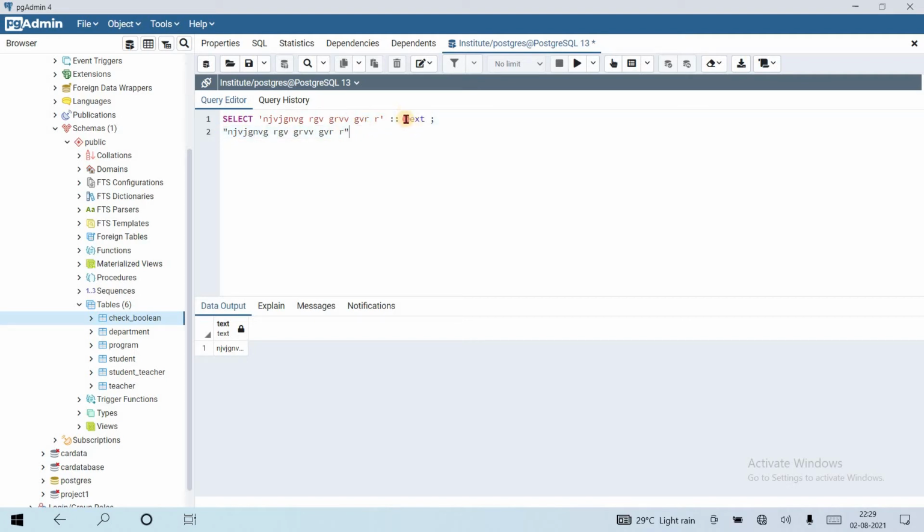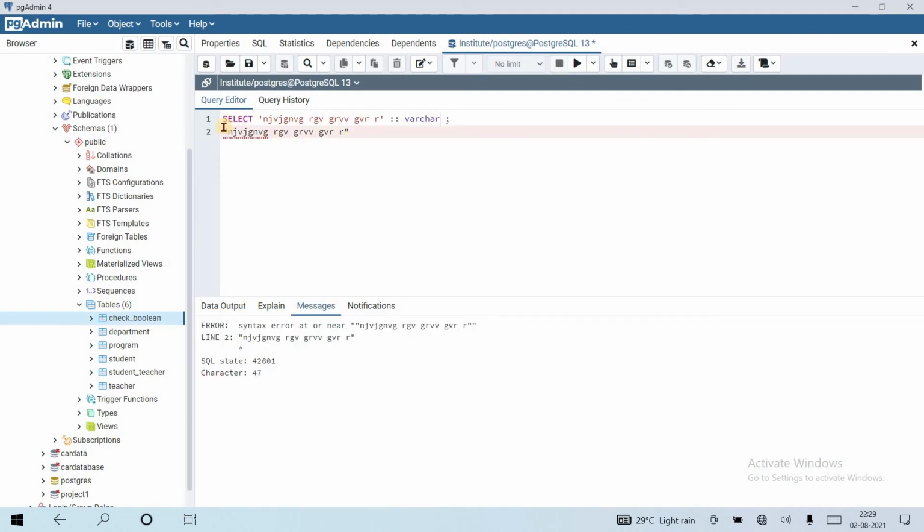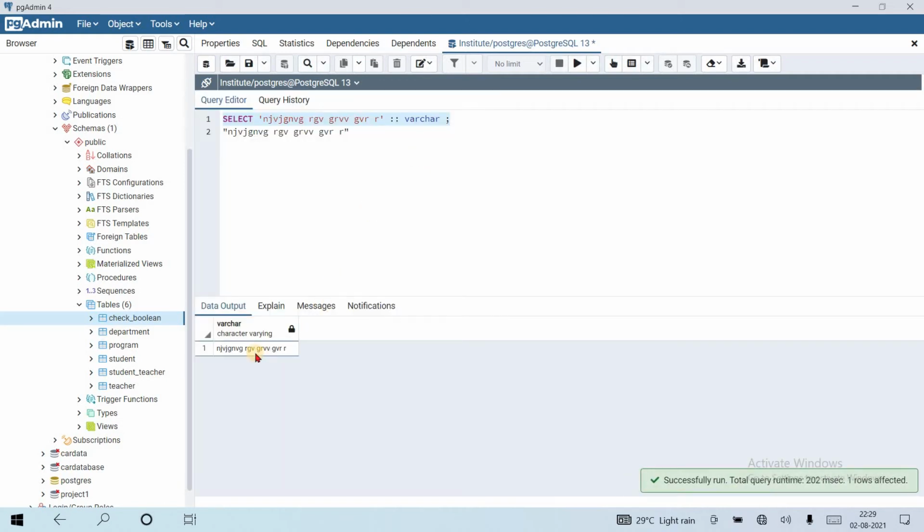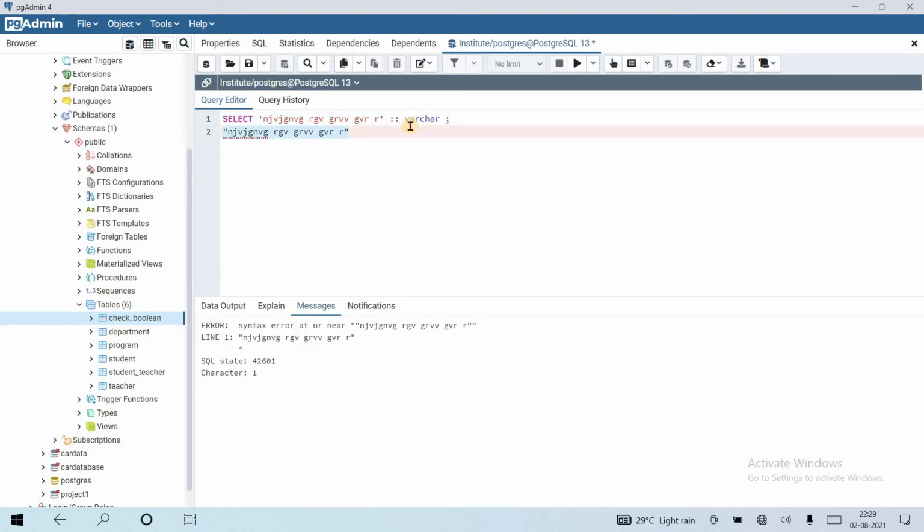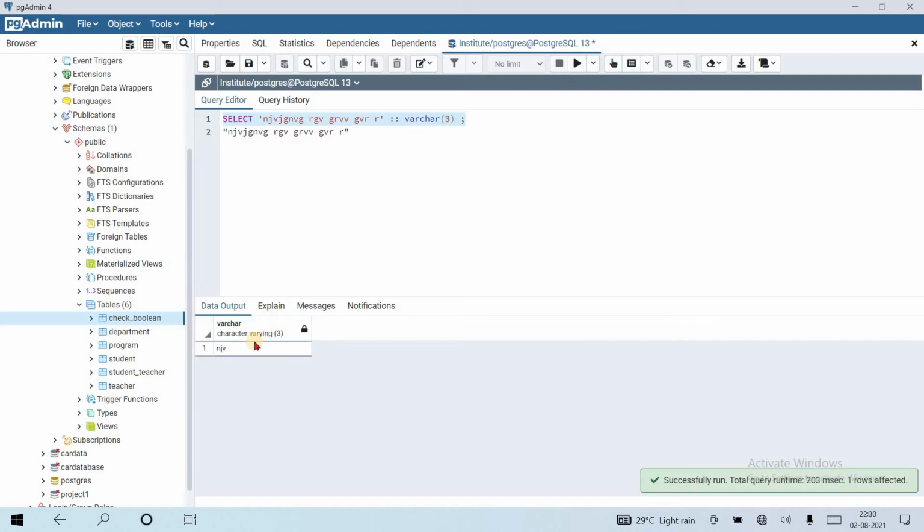Okay, let's see it with the varchar data type. Varchar, without parentheses and n value. Let's see. The output is similar to text. What if I use only a value of 3 for n? It will give only the first 3 characters. Let's see. If I run this, it shows only the first 3 characters, NJV. Okay, n is the number of characters we have to include.